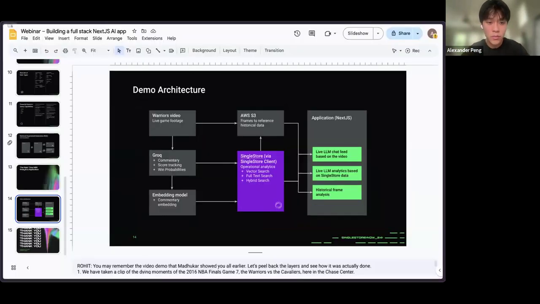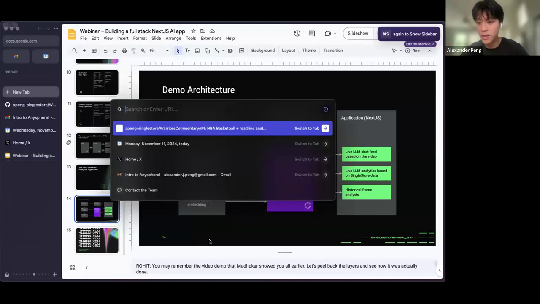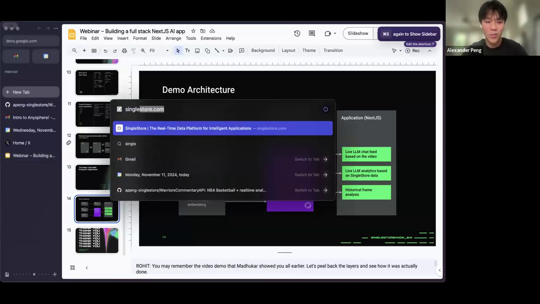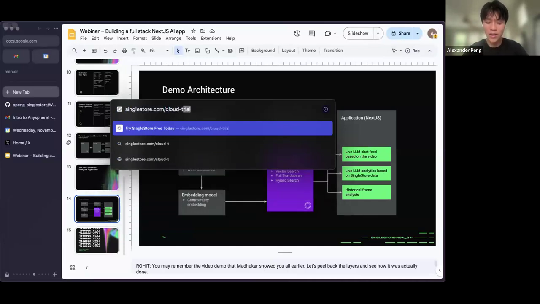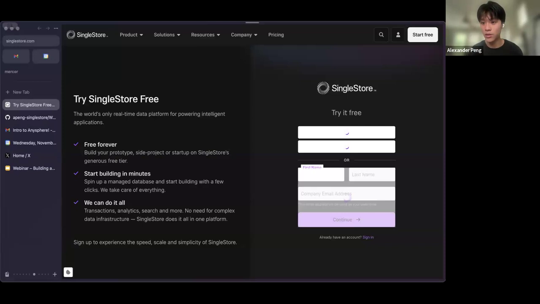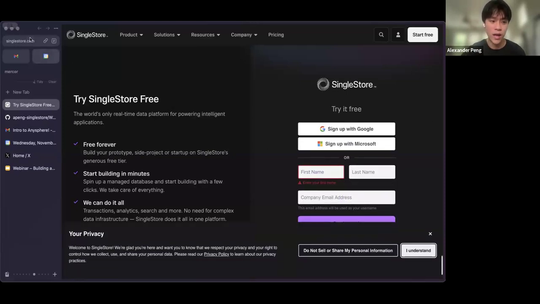So what I am going to do here, actually, I realize I jumped the gun a little bit going right into the code. In order to run the actual code, you will, of course, need a SingleStore instance. You'll need a database. So I'd encourage everyone to go now to singlestore.com/cloud trial. And in SingleStore Cloud Trial, what you can do is you can click Start Free, and then sign up with an account.